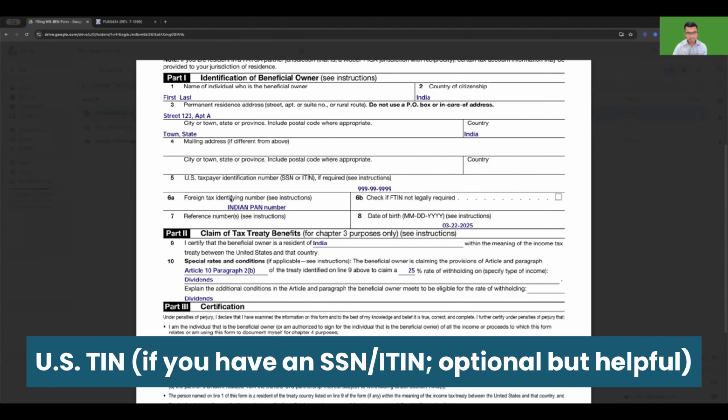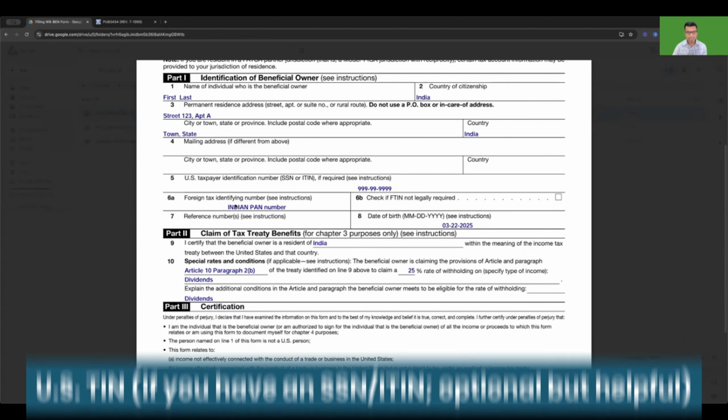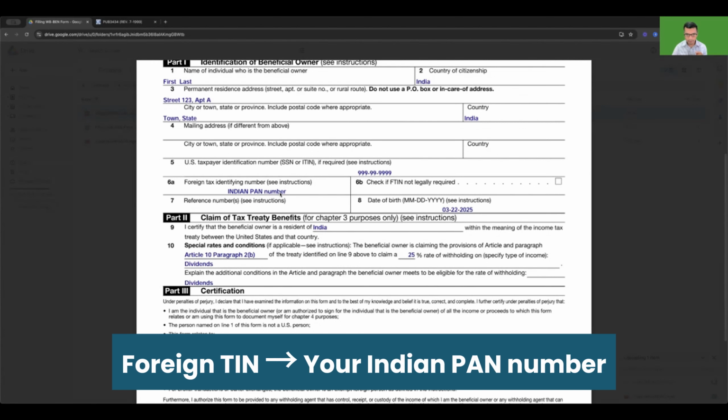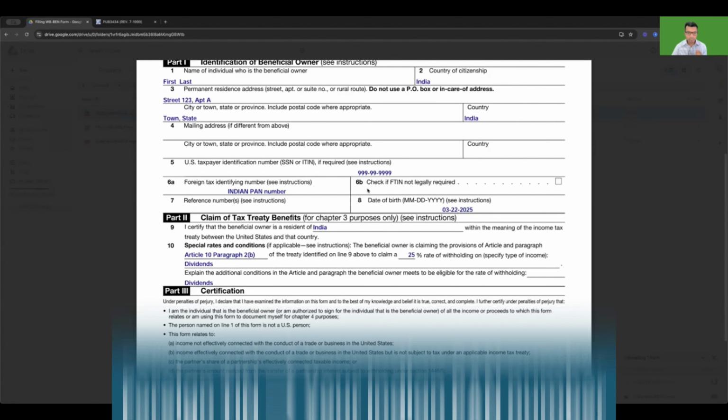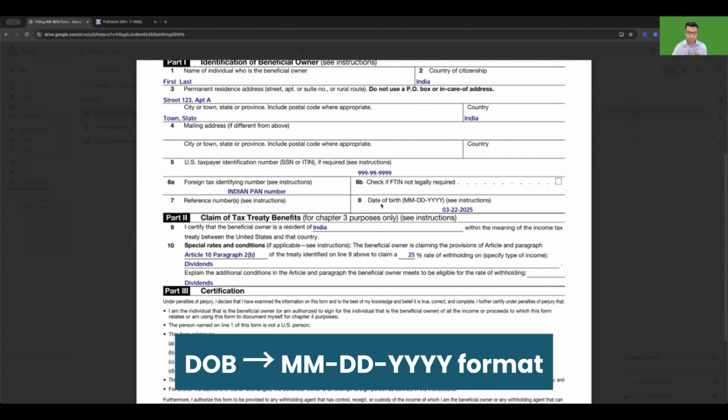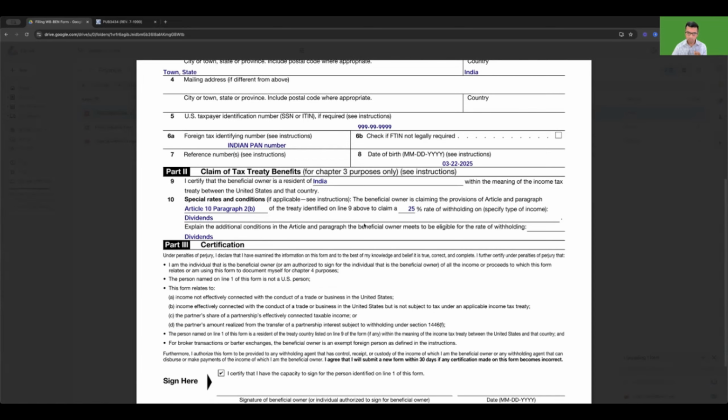In field 5, you would be entering your social security number or ITIN number. In field 6, this is your foreign tax identification number. If you're living in India and you're an Indian citizen, you would be entering your Indian PAN number here. You can leave fields 6B and 7 blank, and 8 is your date of birth. Part 2 is the critical one.